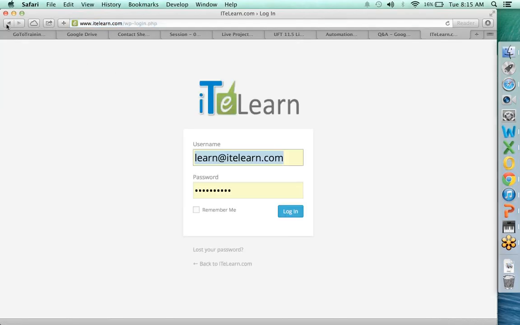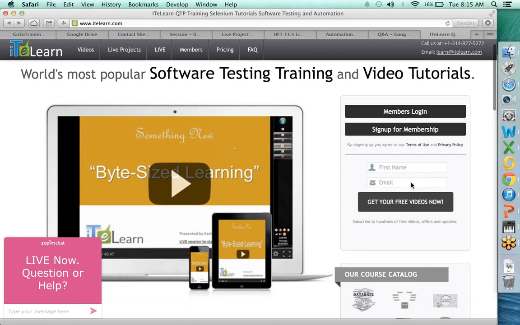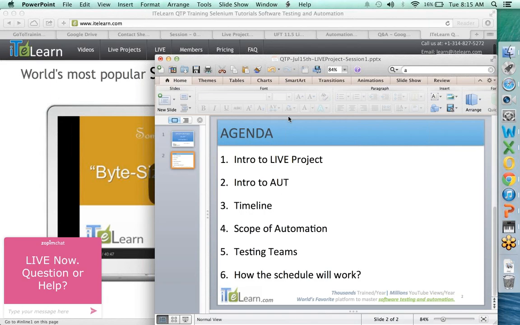The second thing that you may be interested to look at as a test case is, is a user or visitor able to enter the first name, email, click on get your free videos now, and go to their specific Gmail or Yahoo or any account and see if they're getting that email. All right. Those could be the scenarios. So home page needs to get tested, team.